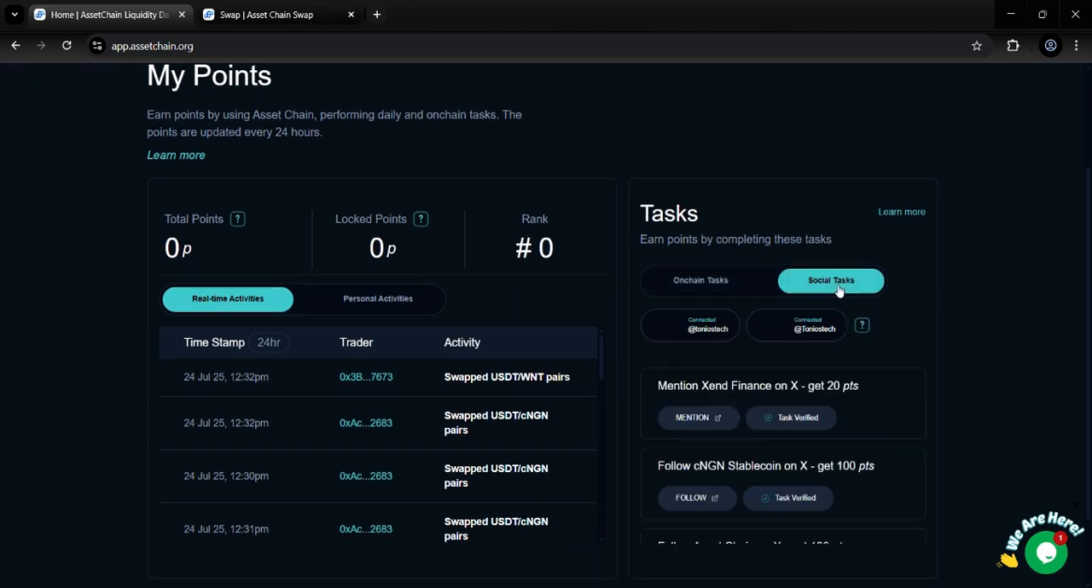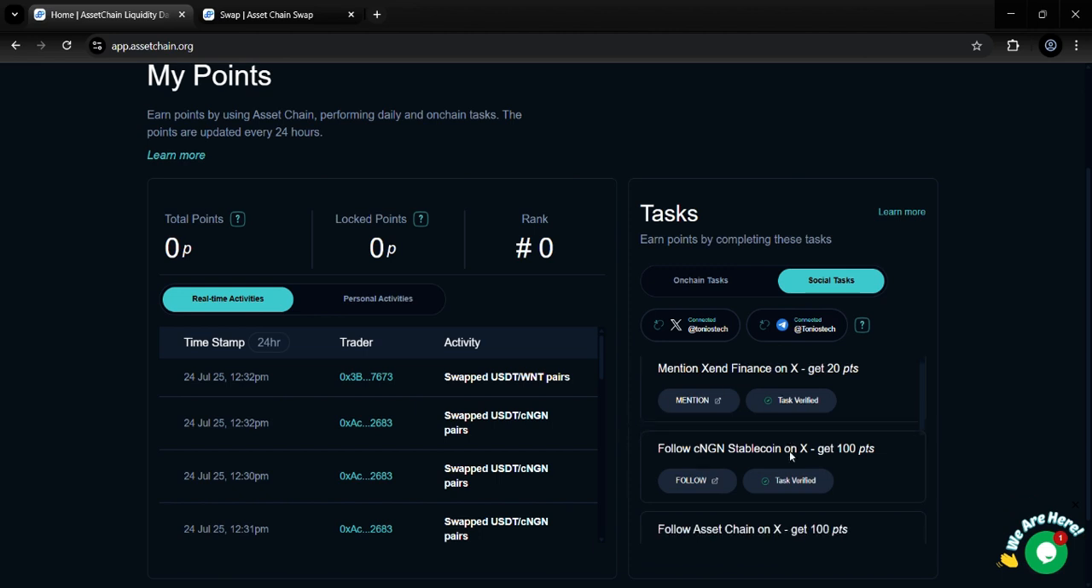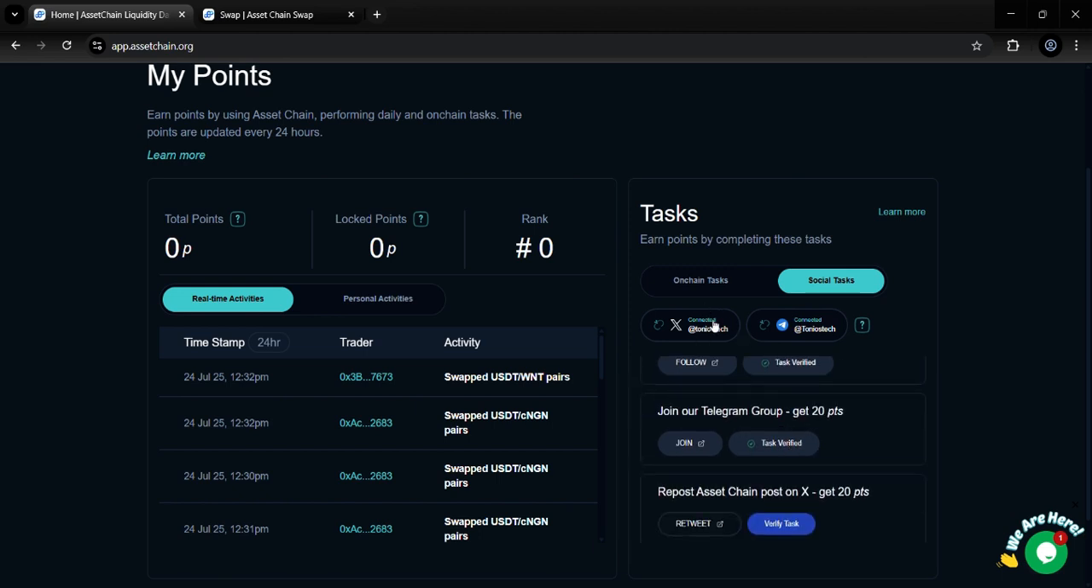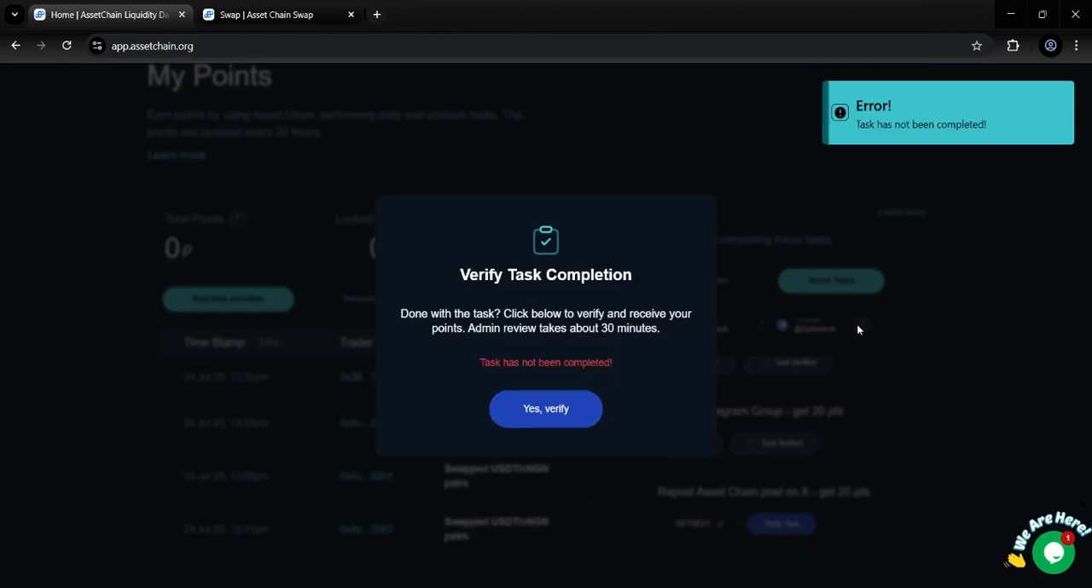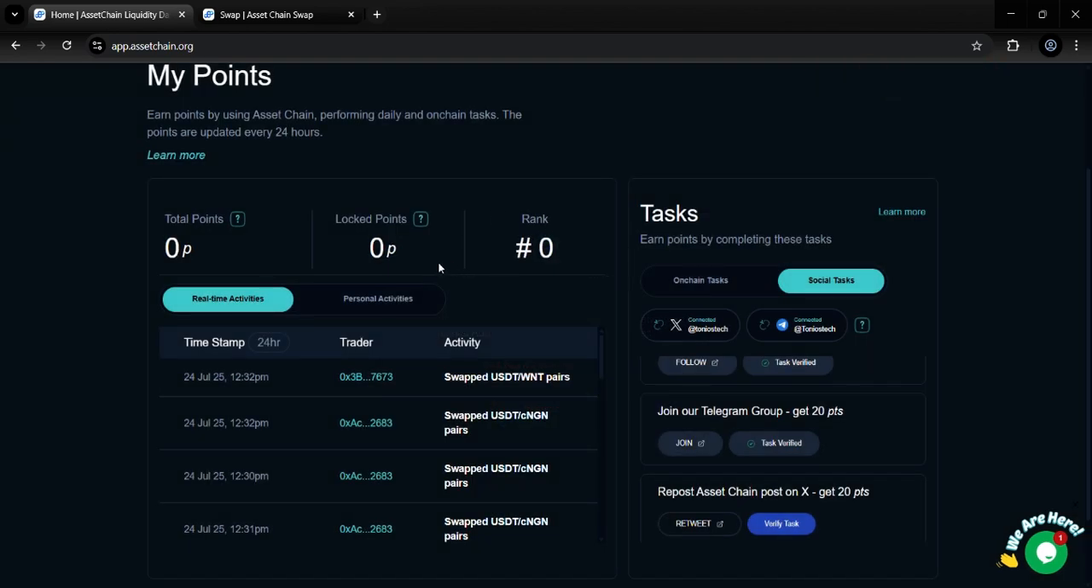Look here. This one is not something hard. It's just for you to mention them on X and all of this. For you to do this, you have to first of all connect your X account and your Telegram account. Once you are done with that, you can go ahead and verify the task. This one is saying not completed. I'll go back to this later.